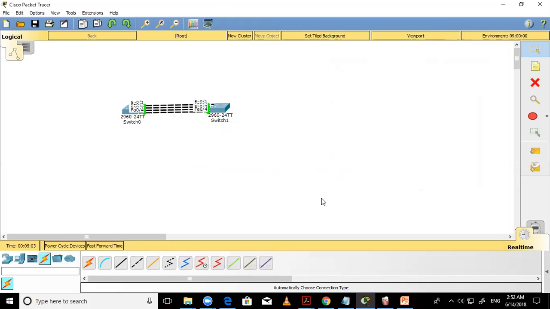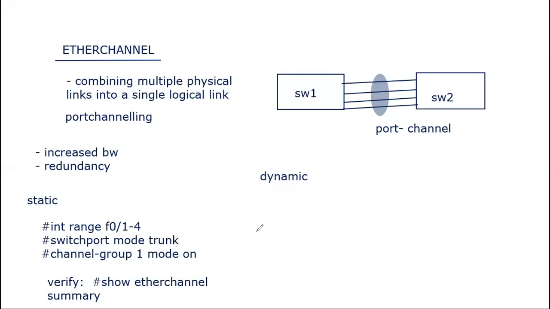Yeah, they all are up. This is how we configure static EtherChannel. These are the commands for static EtherChannel. This is how static EtherChannel works. Now let's see how dynamic works.